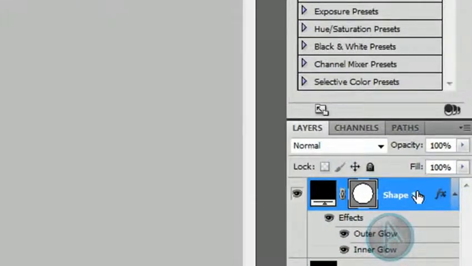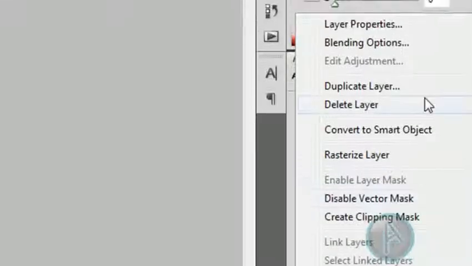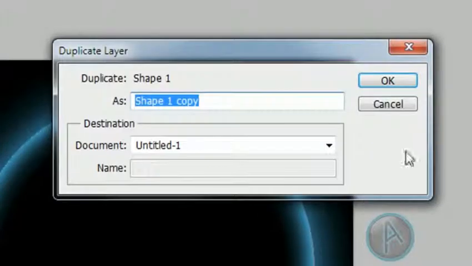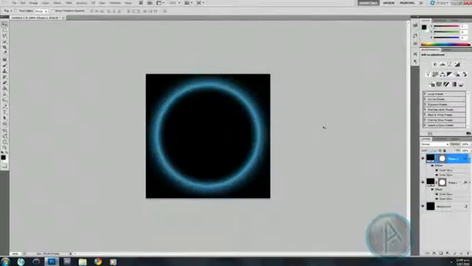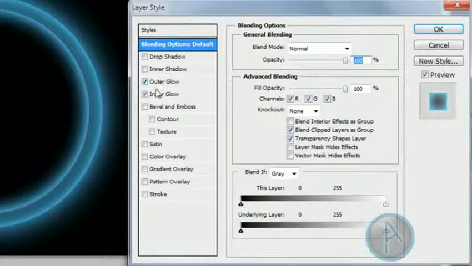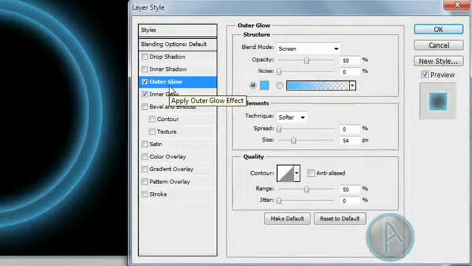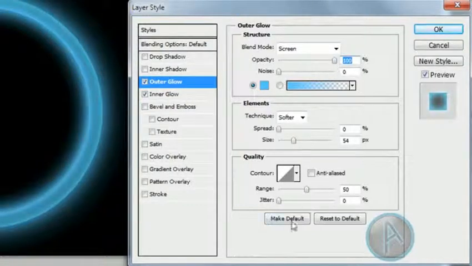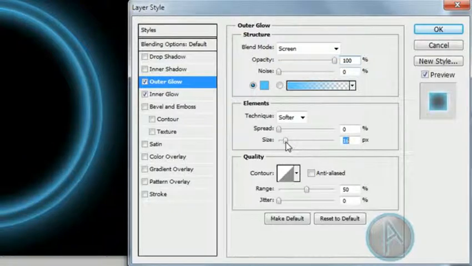And then we're going to duplicate this. So if we just right click, duplicate layer. You can name this shape 2 if you want, then click OK. And then we're going to go to blending options, then we're going to click on outer glow, and then we're going to raise the opacity to 100%, and we're going to change the size down to around 30, just under 30.